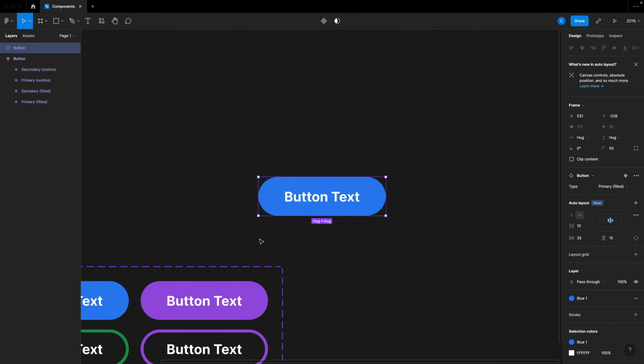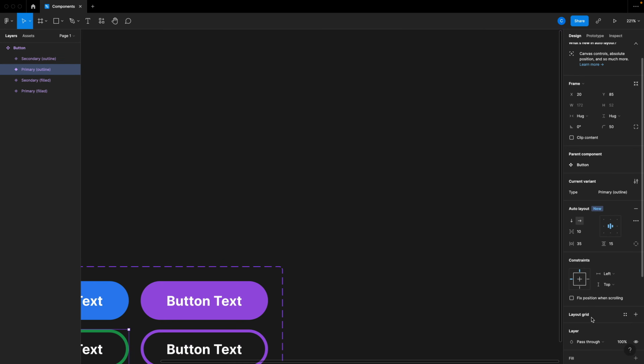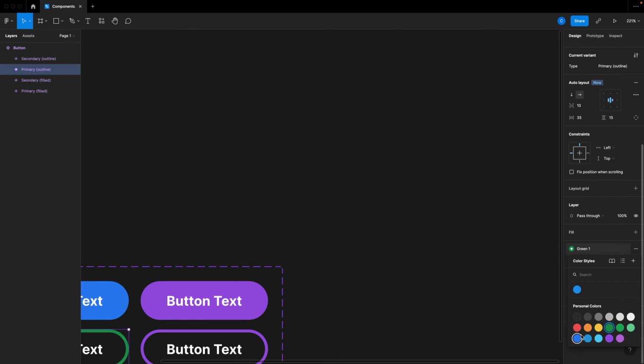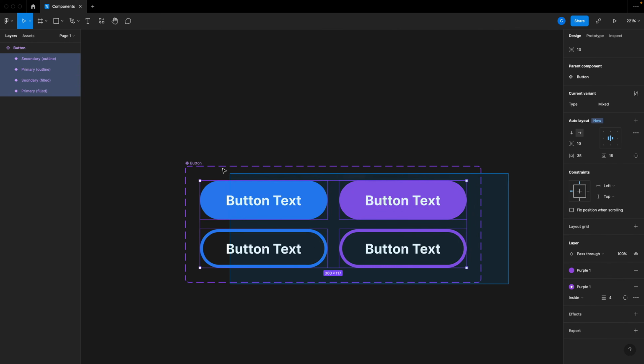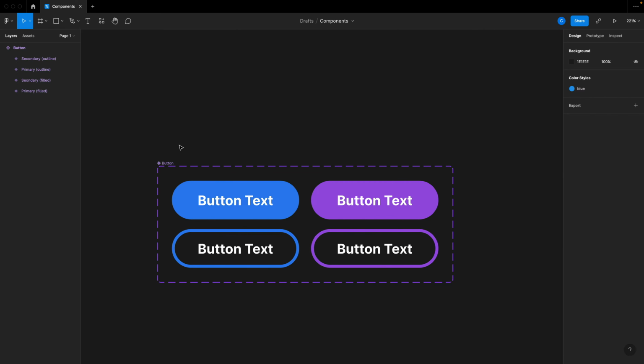So let's get rid of that. I'm going to come in here and change this color back as well. So we'll go green and snap back to that blue one. All right, so here are 4 different variants, and this is what they're called in version 1 of these components. And again, you can see how I can quickly switch between them.